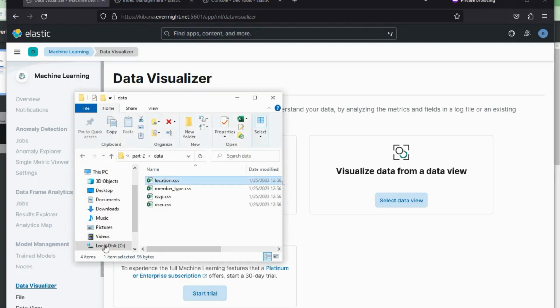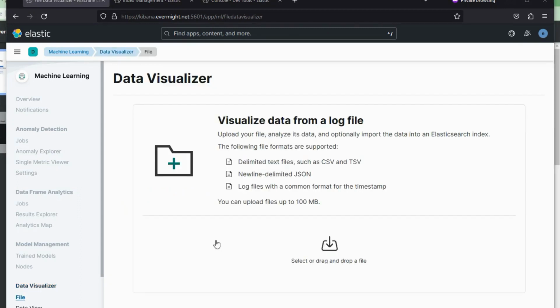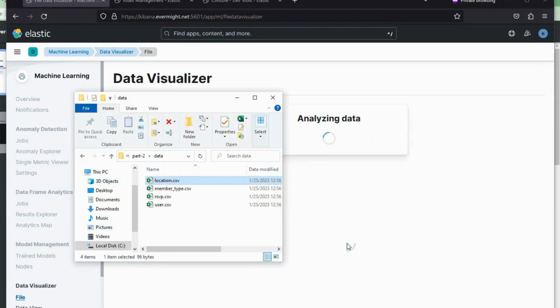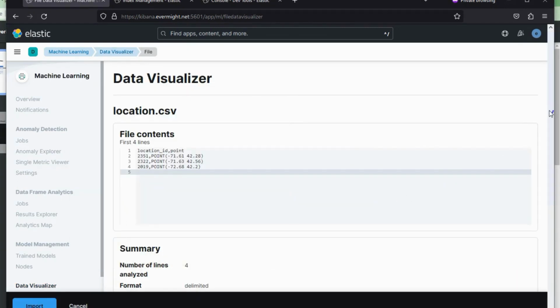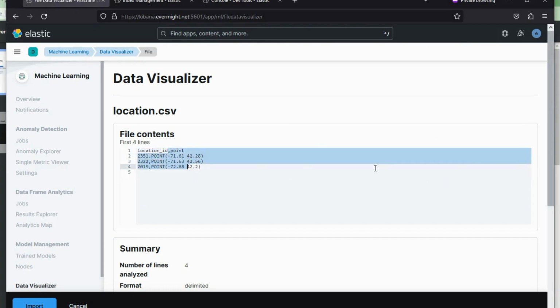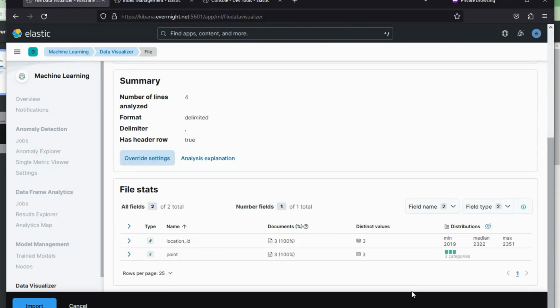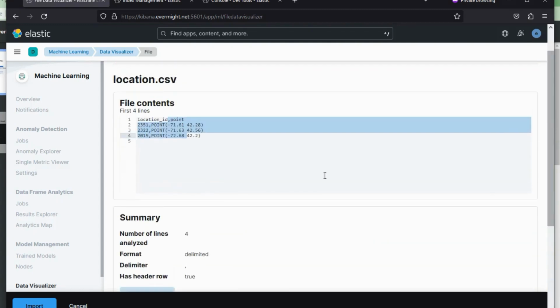And let's import our next file. Let's import the locations file. You can see Kibana is going to take these fields and try to map them: the location ID is going to be a numeric field, and the point field is going to be mapped as a keyword field.